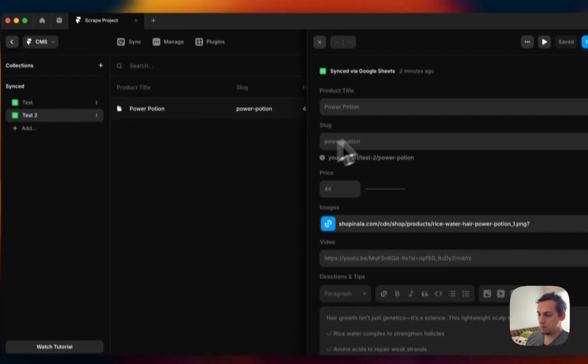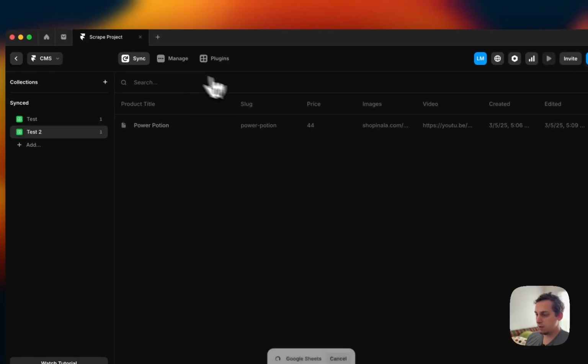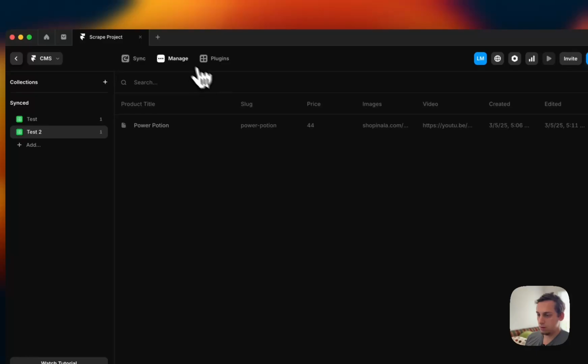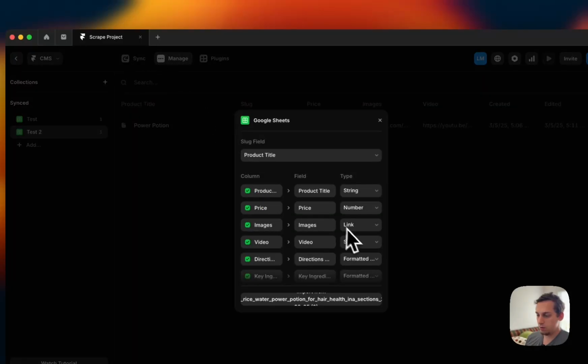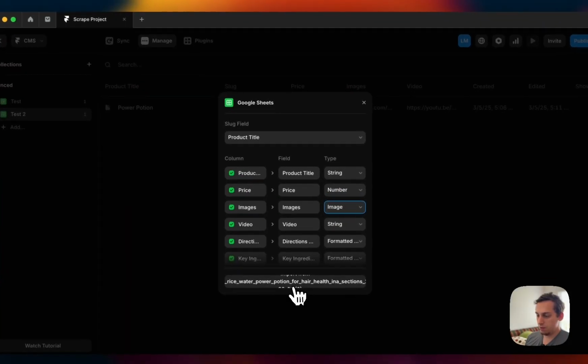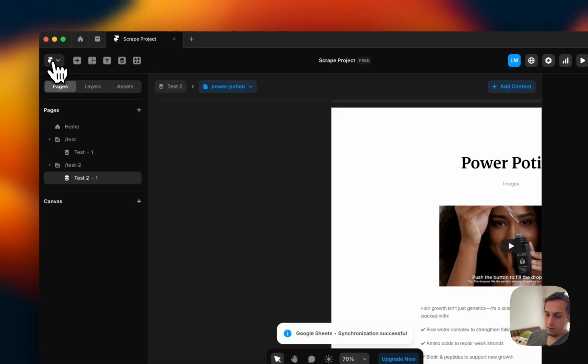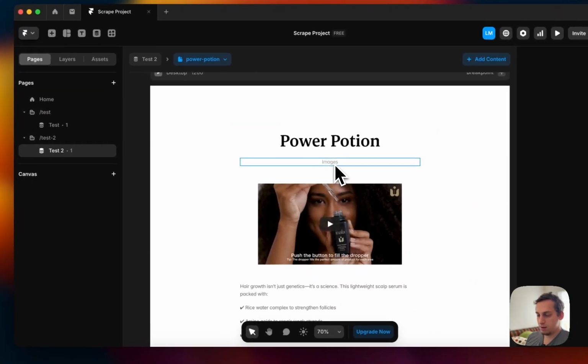We resync it in Framer. Sync. And we manage. And it'll be amazing if this can sync as an image, and it's working. Okay, cool. Now we have the image. So we just had to format that a bit.